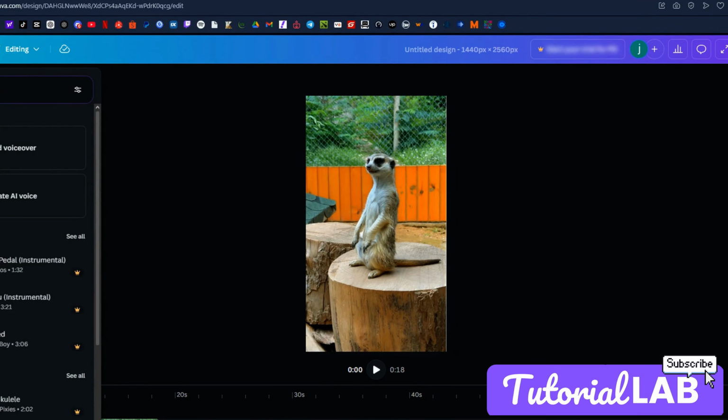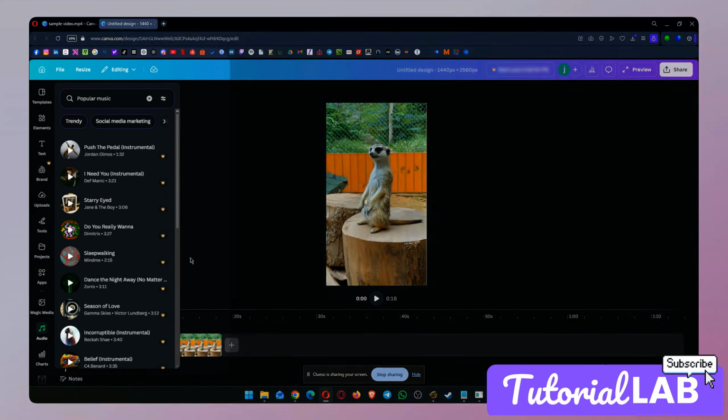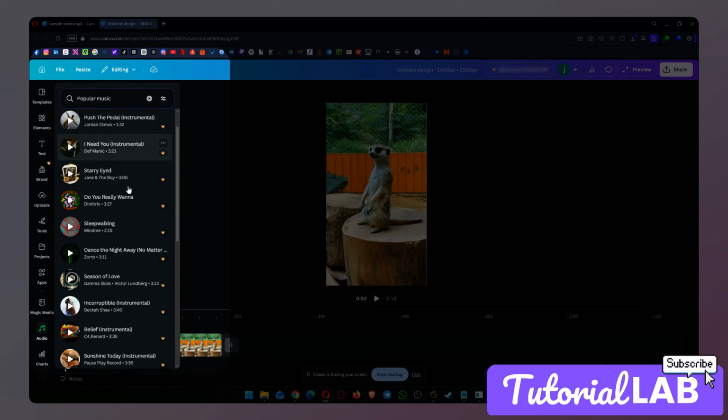On the Canva dashboard, to download audio, we need to click the audio option on the left side of the tools. Once we are there, we just need to choose the audio we want to download. For example, we can see all this audio here under Popular now.